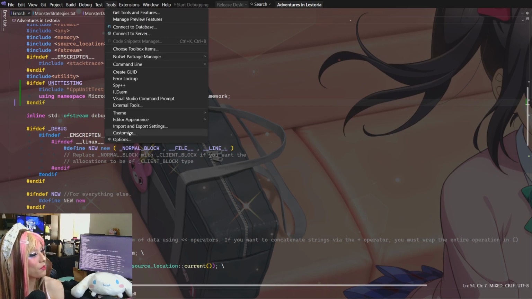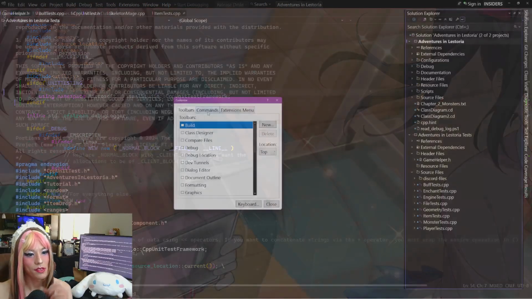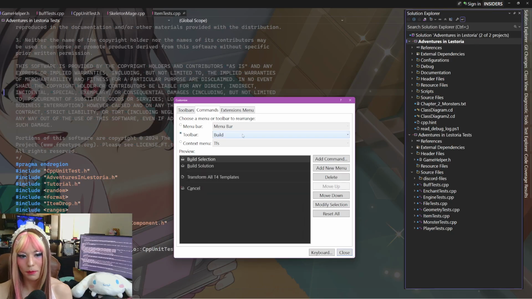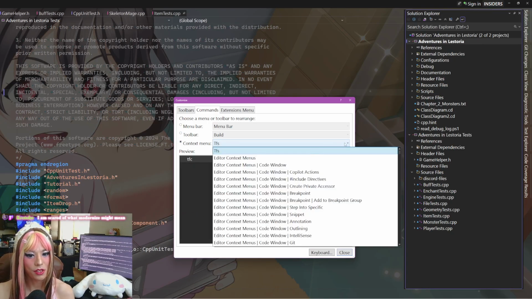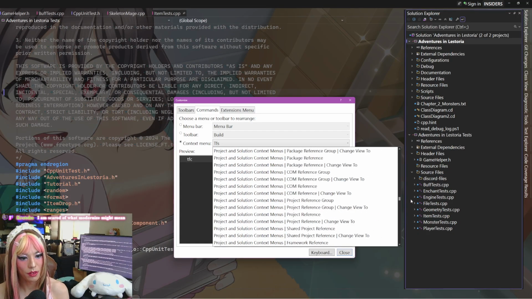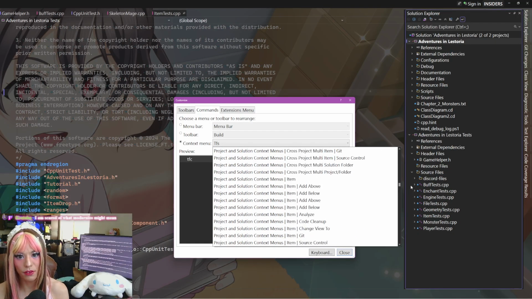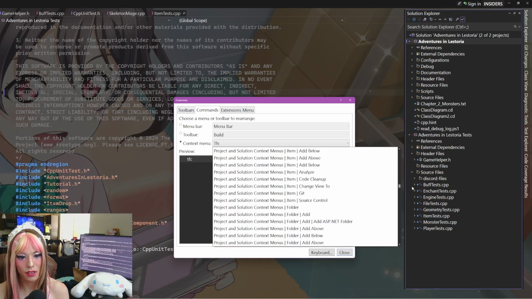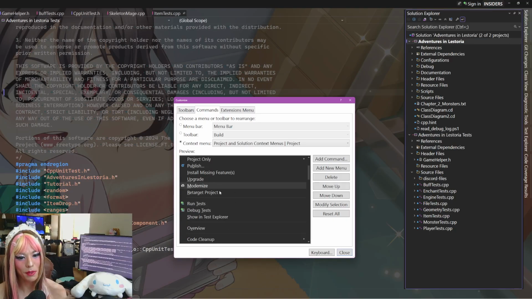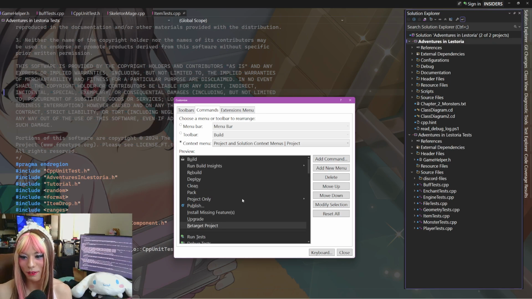Tools, I think it's going to be under customize. Yep. So we're going to go to the commands menus. I'm probably going to find this in a couple places if I'm being honest, but let's try and get rid of it. So I'm looking for project and solution context menus, specifically for a project or solution. Here we go. So it's probably under here. There it is, modernize. I'm just going to delete that. We don't need that. I'm scared of what modernize might mean. Me too. God.